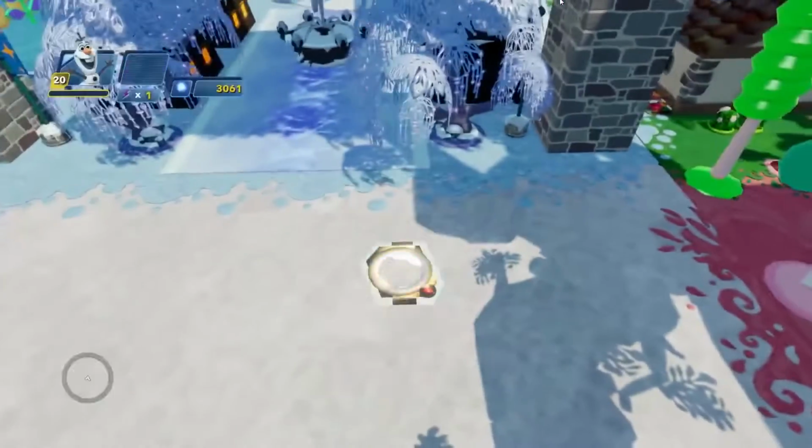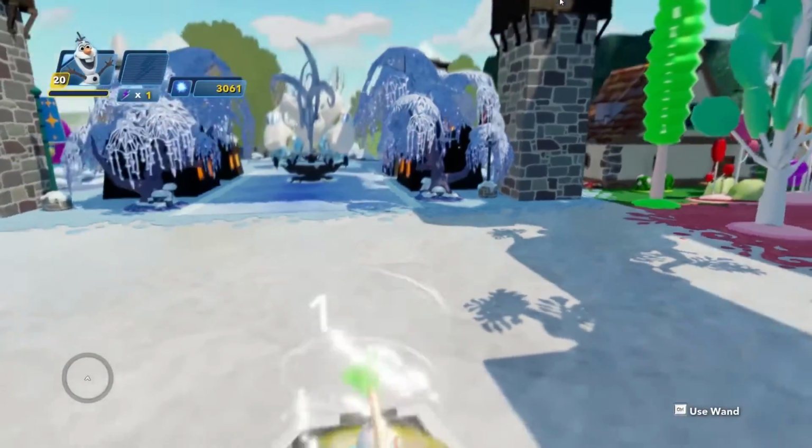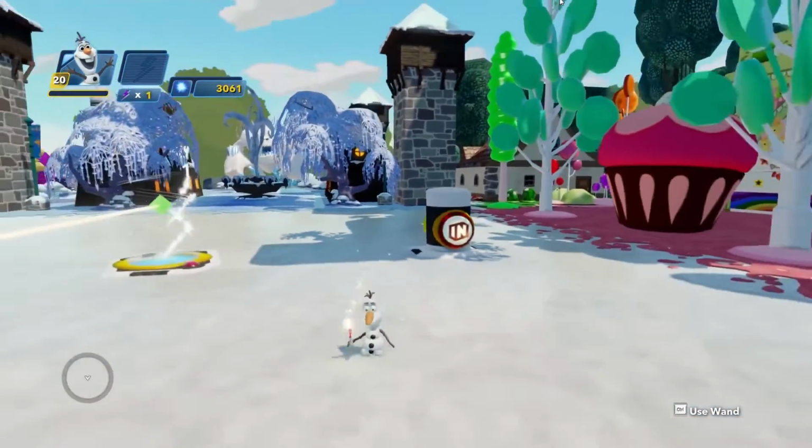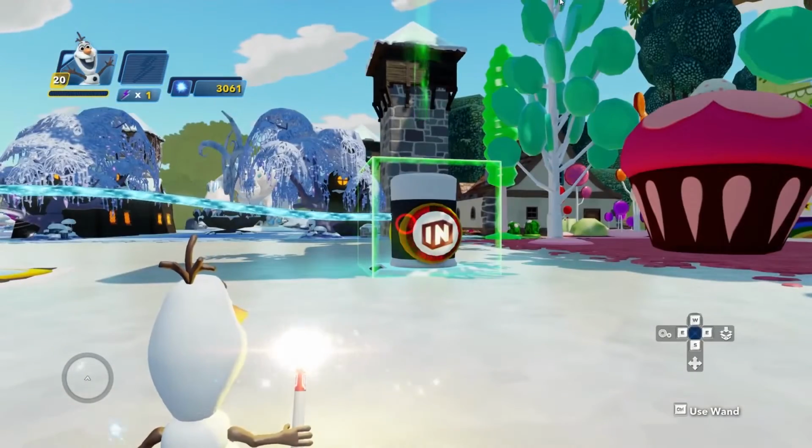Sorry. Those buttons are just so enticing, you can't help but push them. I know. Yeah, Olaf has an attraction to these buttons.